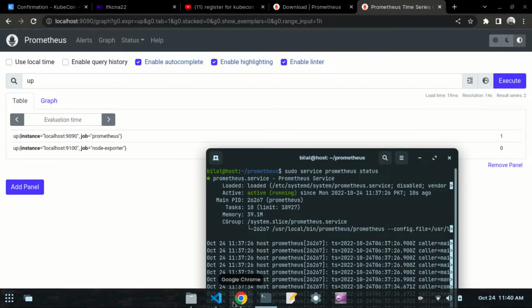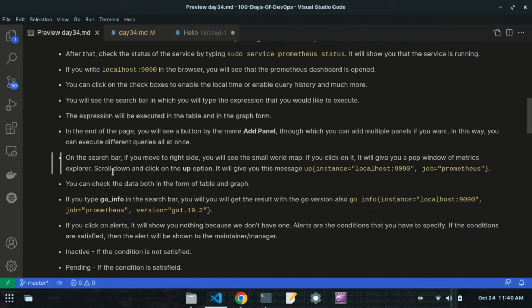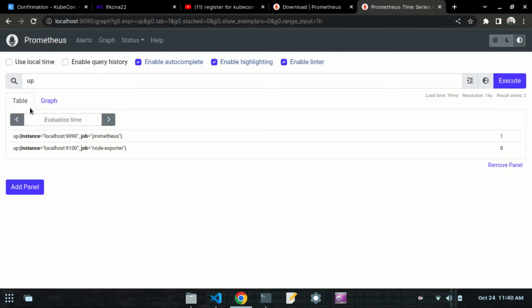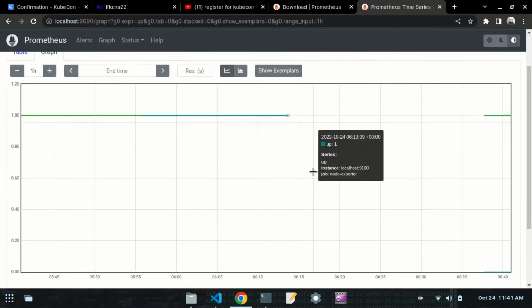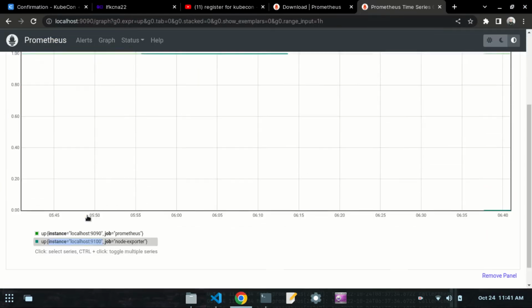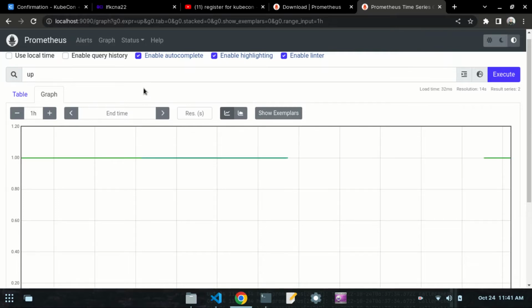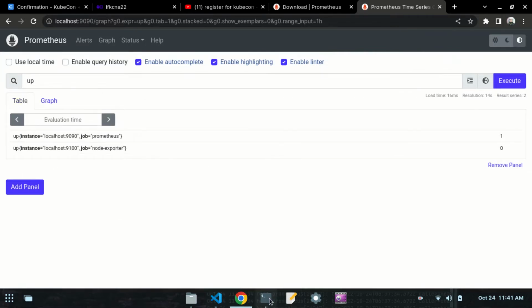So what you need to do is go to Visual Studio Code again. As you can see, this will be the data that will be shown to you: instance localhost:1990, job Prometheus. You can check the data both in the form of table and graph. Let's click on this. As you can see, this is the data shown in the graph form and in the table form if I want to.